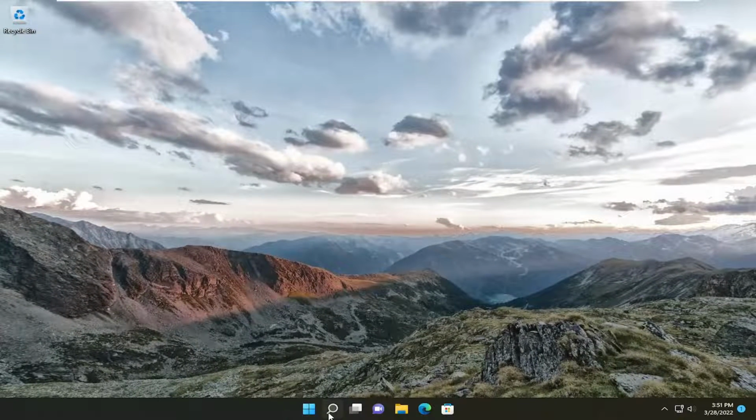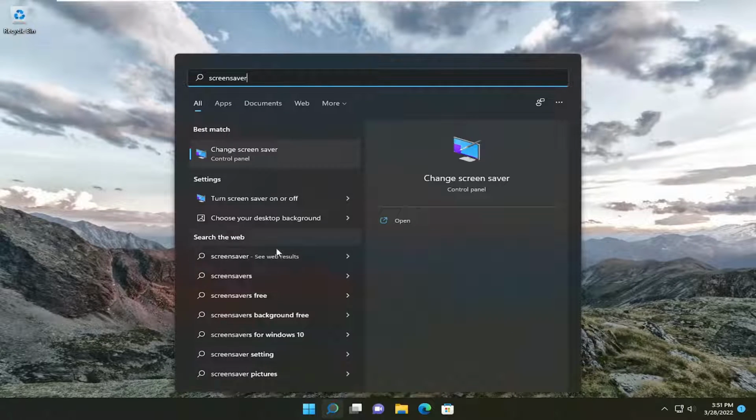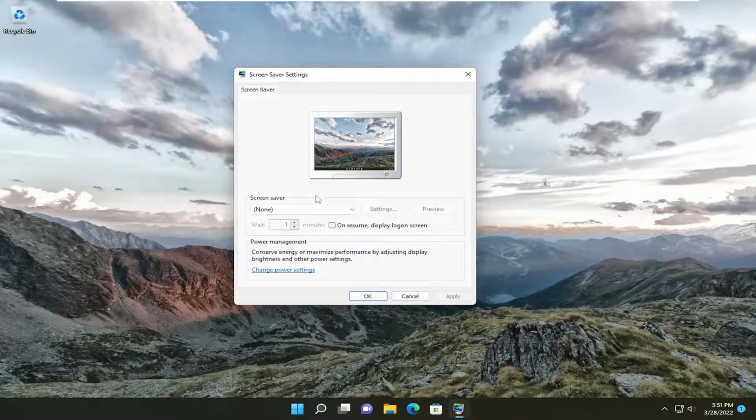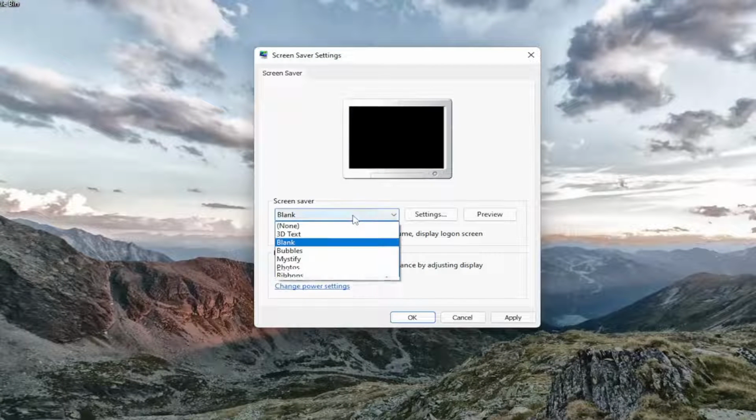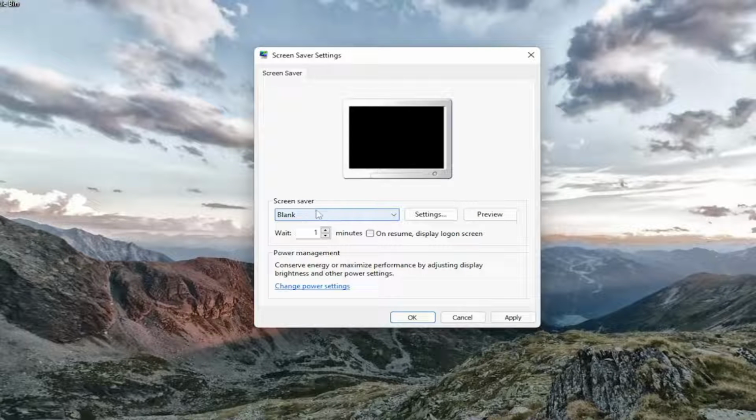And if you open up the search menu, type in screensaver. You want to select change screensaver. If it's set to a screensaver, it might say blank, for example. You may want to consider changing it to a different screensaver on the list here. And you can also change the screensaver settings by selecting the settings button. So again, pretty straightforward on that as well. You might be having a blank screensaver. That's something else you can try.